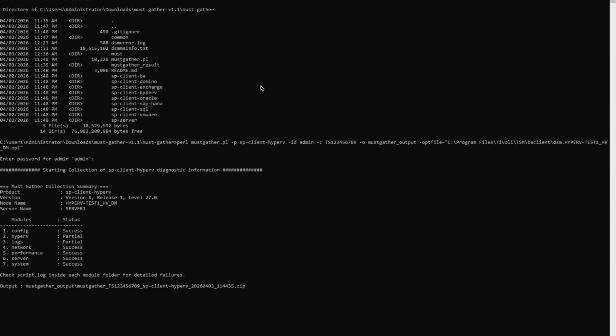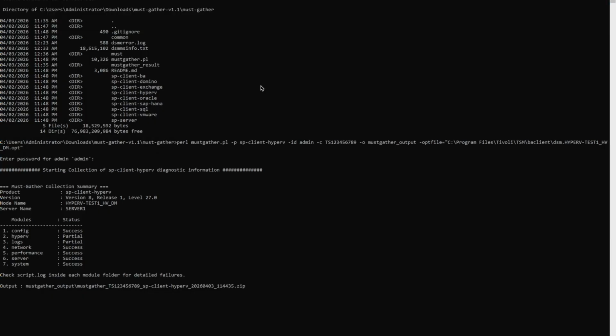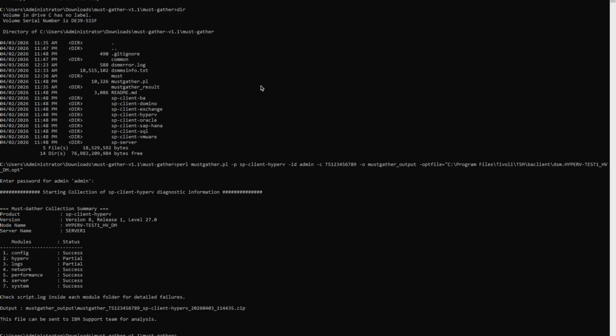After the execution completes, a summary is displayed showing the status of each collected component. In the summary, it will also show the output folder name.